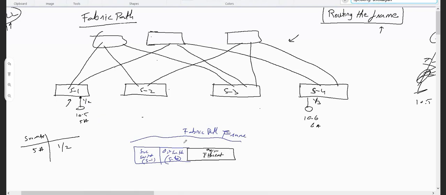But what it is doing is, it is going to add the source switch and the destination switch. And in this fabric, the connection between the switches and the access switches here, it is going to route that frame, the inner frame, to switch 4. And once the frame is received by switch 4, it is going to decapsulate this and send the original frame to the destination system.